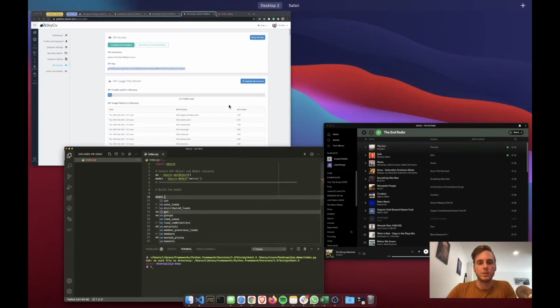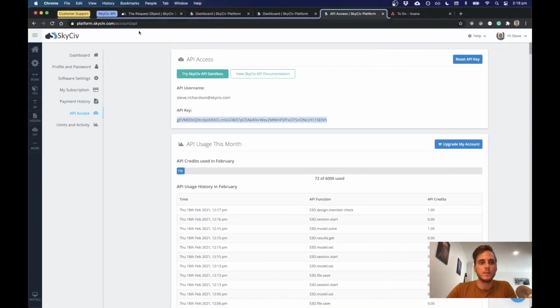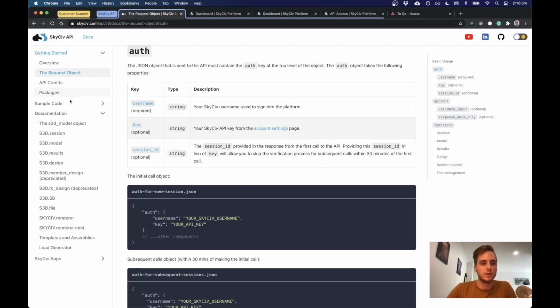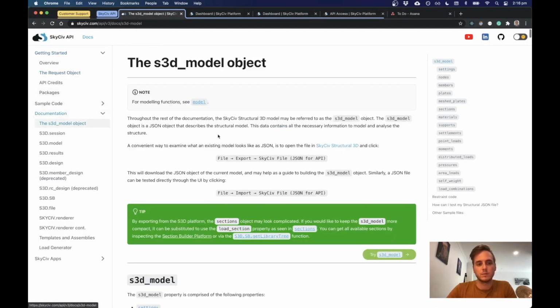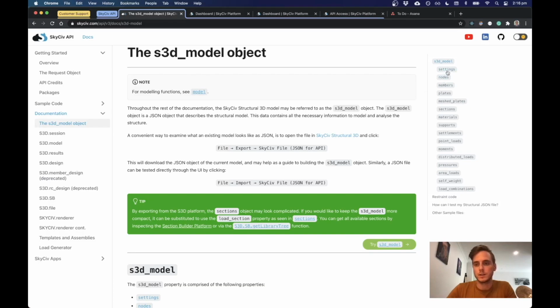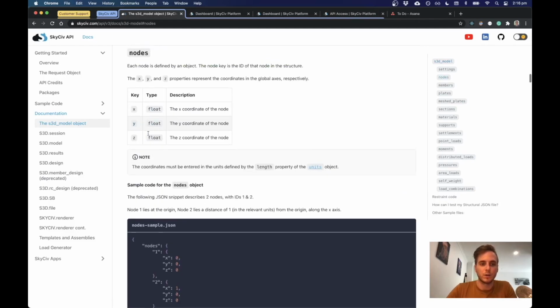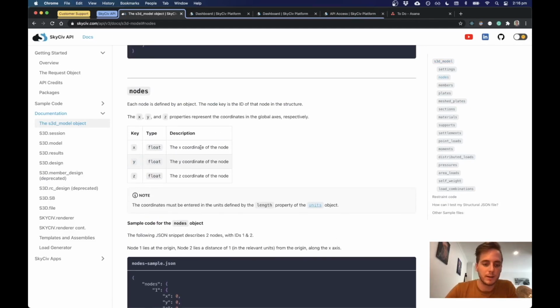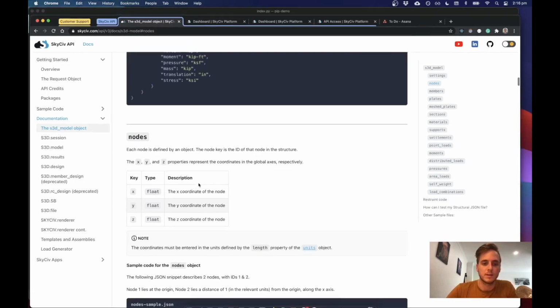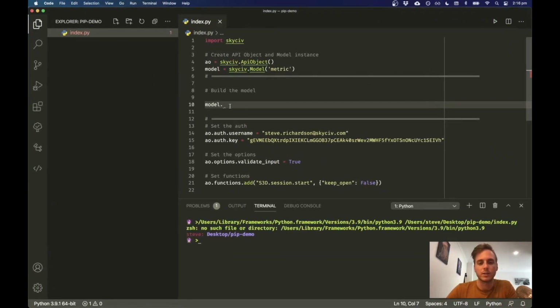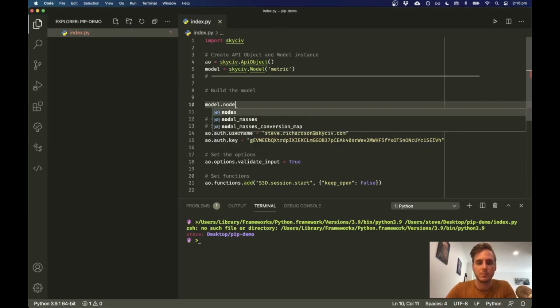So if we just jump back over to the docs, which is this one, you can go to the S3D model object, and you can see all those keys that we were seeing in the suggestions are here, and you can have a look at what needs to be provided. But with Pylance and Google docstrings, which I've included in the package, you'll get this good information back, sort of assisting you to fill it out.